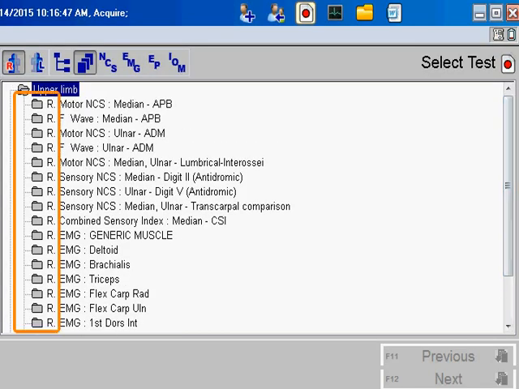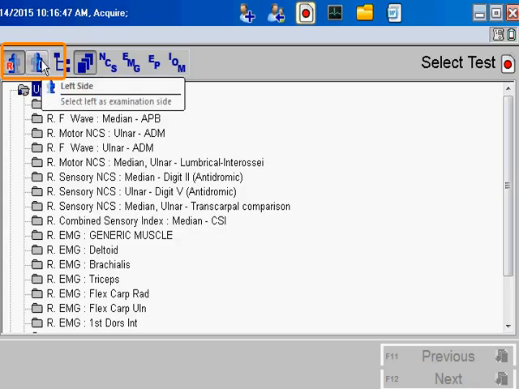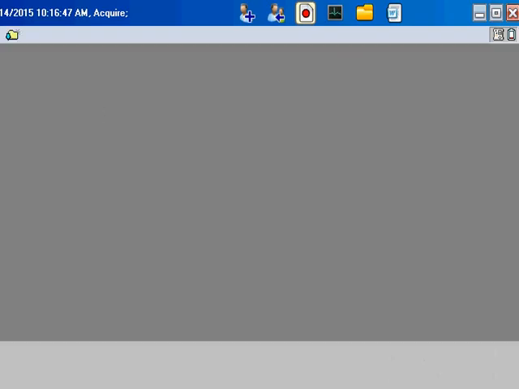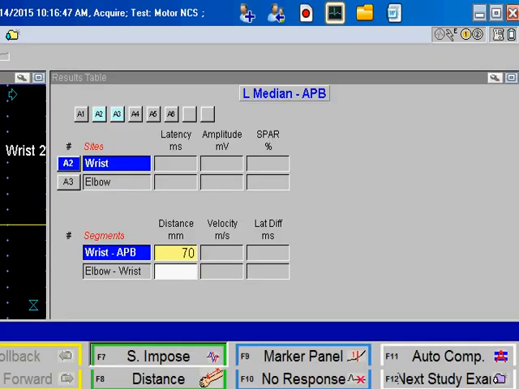Notice that this study is configured for testing the right side. If we want to examine the left side, we can click on the left side icon. Now we can see the left side is selected for examination. We begin by selecting the first test procedure. Double click. The settings for the median motor nerve conduction are loaded.